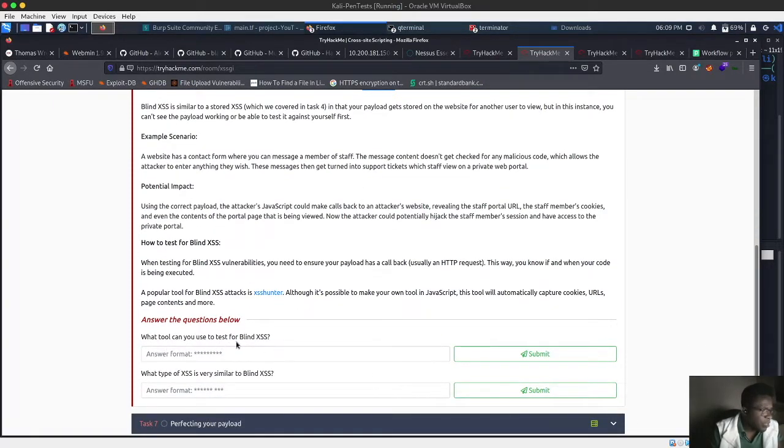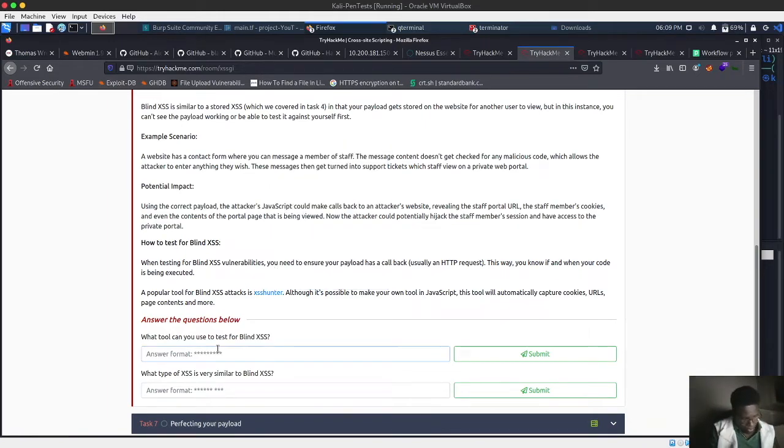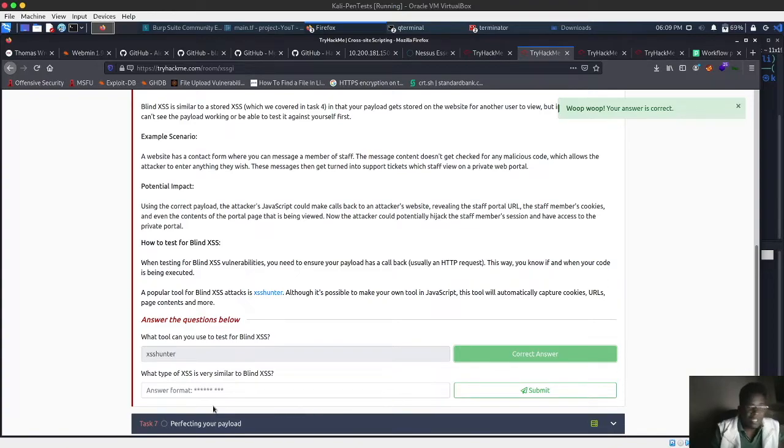So what tool can be used to test? Basically, we'll copy this and paste it there. That should be the answer because it's mentioned here. But it doesn't mean it's the only tool, actually. I must say that here. Okay, so we'll submit this. Then we'll go to the next question.